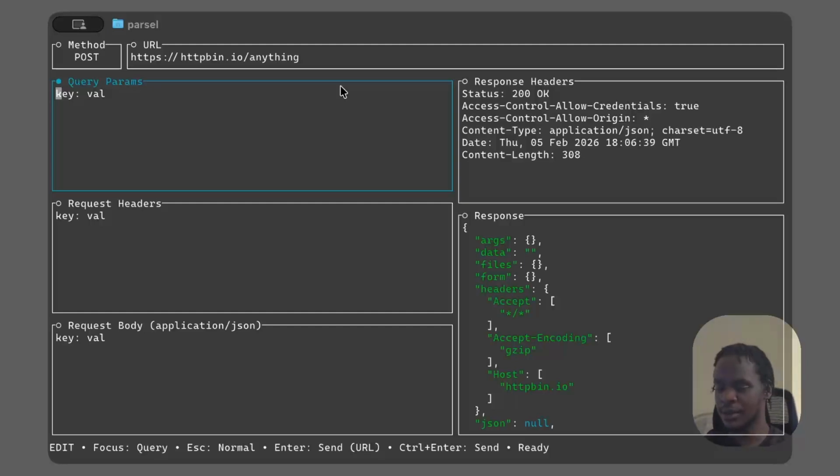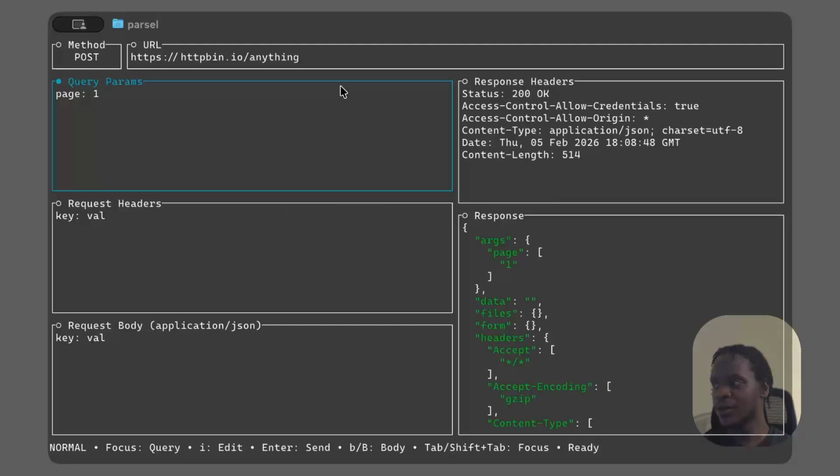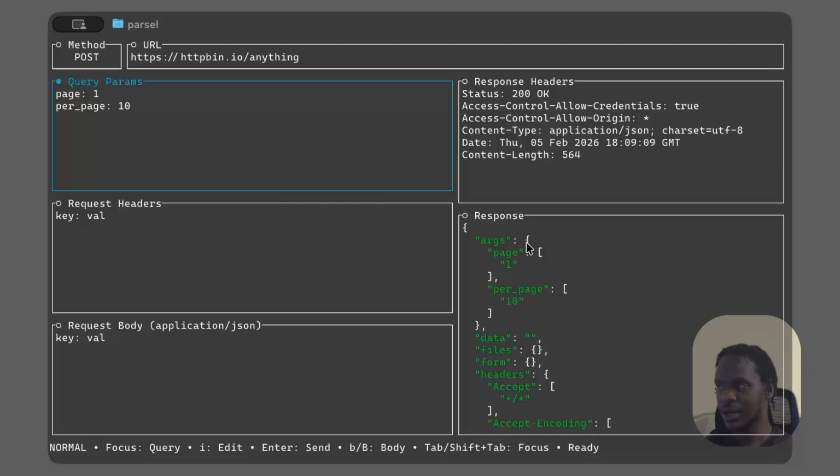So let's say, for example, it's a pagination request. We can say page, then separate with a colon, then 1, then press escape. So just switching modes and stuff. Now, if you look at the response tab over here, you can see I've sent a parameter with page 1. Then I press I again. Then let's say we have another parameter called limit. Then let's say we are paginating 10 per page, and you can see it is submitting it that way.